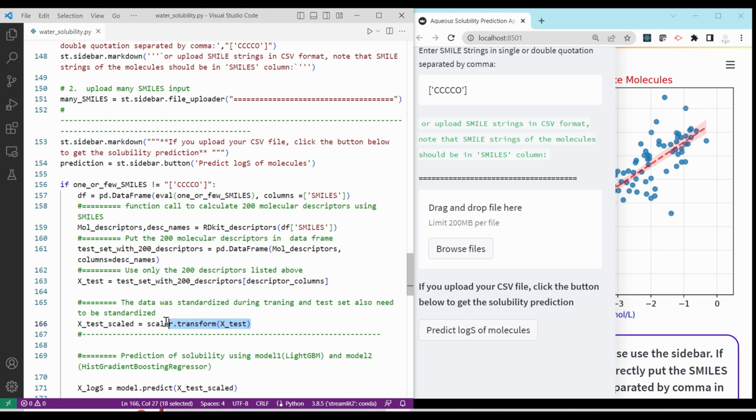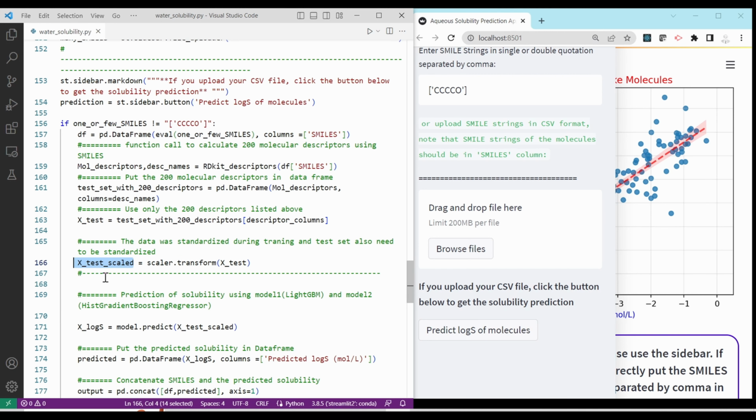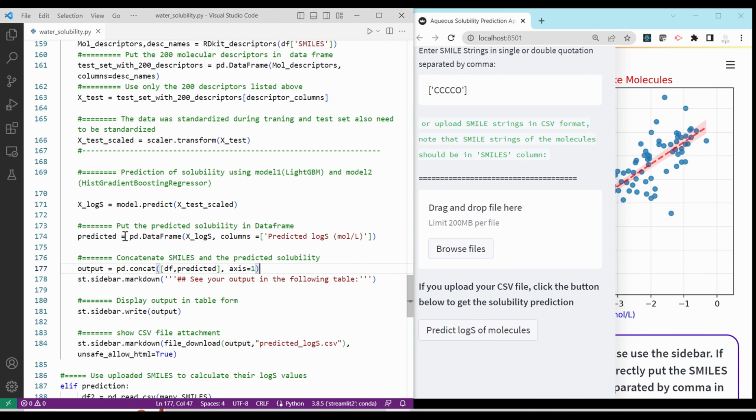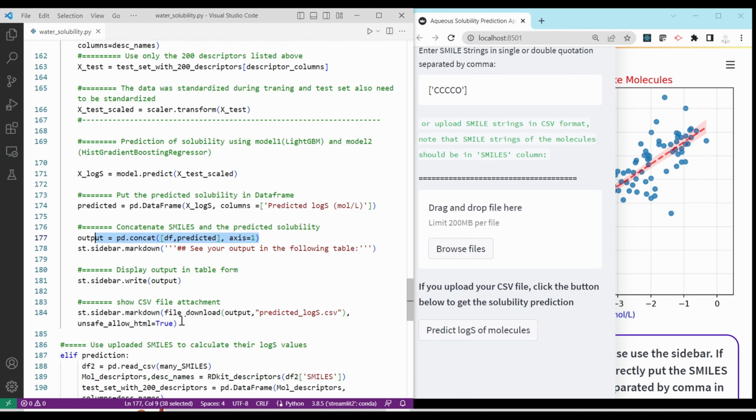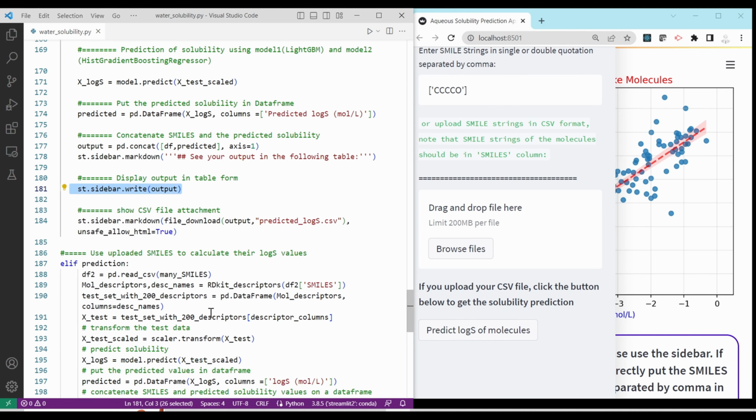The next step is scaling the values. Okay, these 200 molecular descriptors, and it will assign to the X test scale. Then the model will use this X test scale to predict the log S values, the solubility of the compound. It will put that into a data frame. So this is a predictor value, and then this predictor value will be concatenated with the smile strings here. Finally, it will display the value on the web page in table form. Lastly, it will give a CSV file as an attachment so that the user can download it.